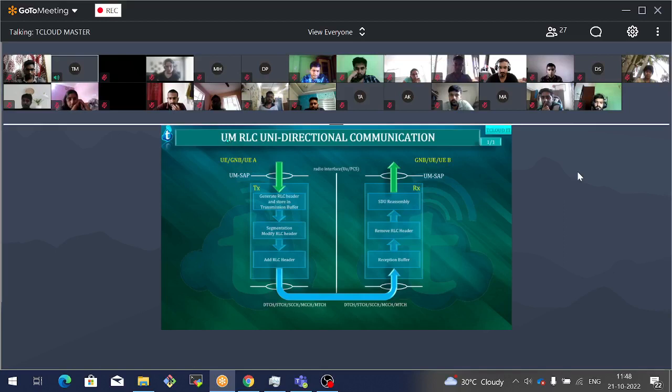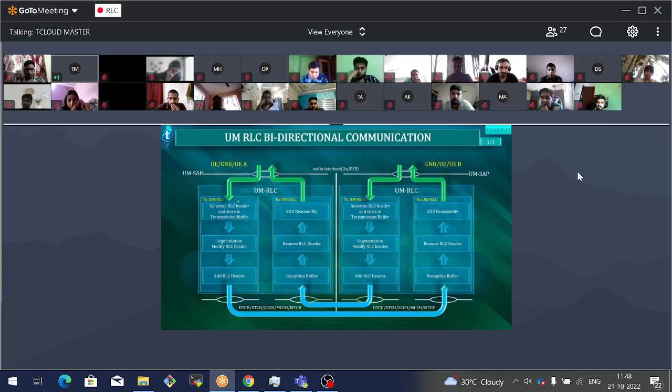Now, this is UM RLC unidirectional. What is the meaning of unidirectional? Only one direction, either uplink or downlink traffic going on. But what if the RLC is working with both uplink traffic as well as downlink traffic at the same time, which we call bidirectional communication. It works this way in the bidirectional scenario.